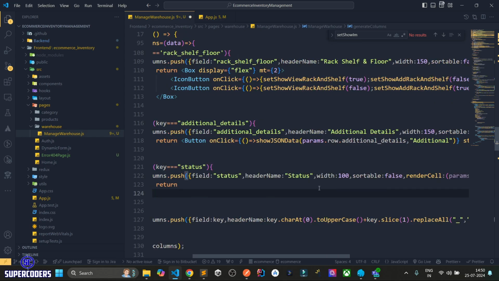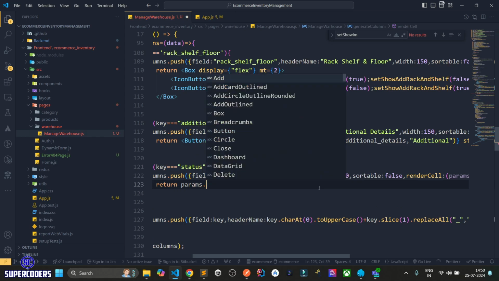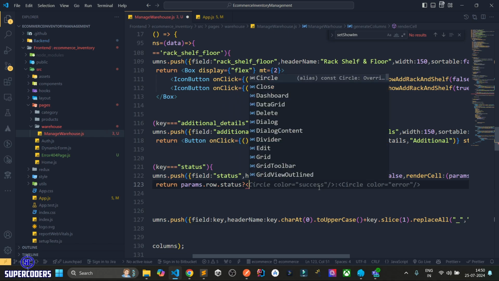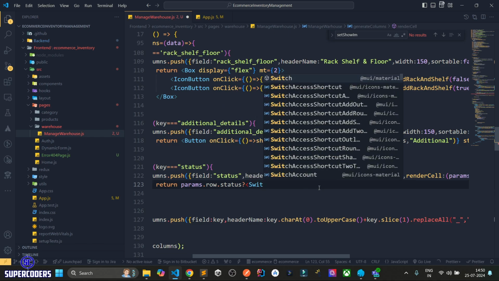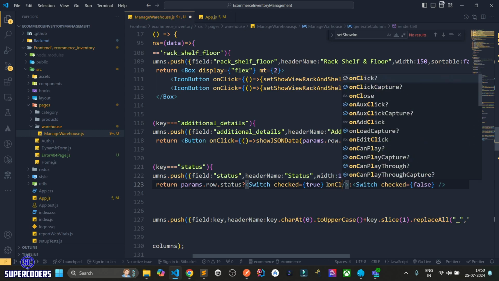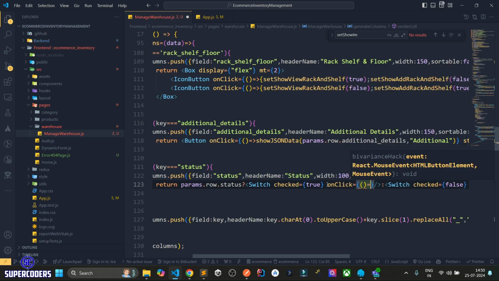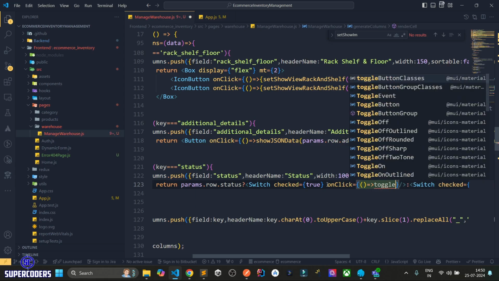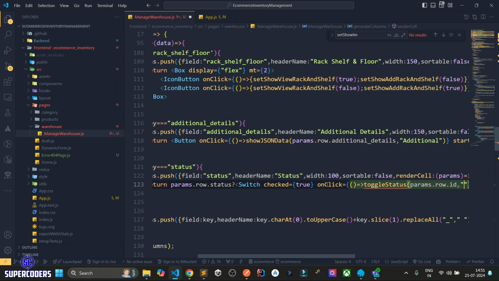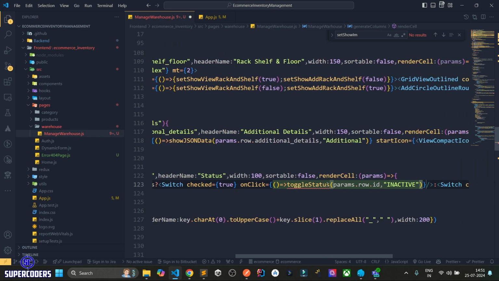And here this time I'm gonna use switch. So params dot row dot status. If this is true, I'm gonna show my switch button. So switch, true as false on click, toggle status passing the ID, params dot row dot ID and passing the status inactive.